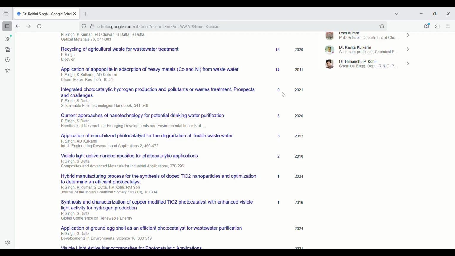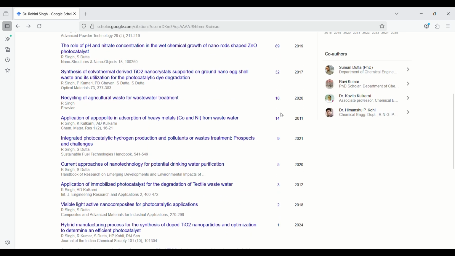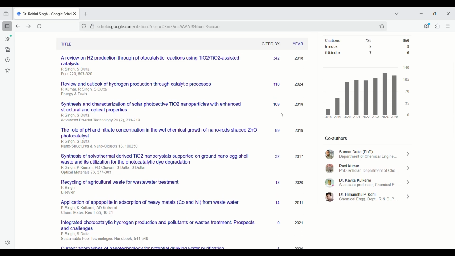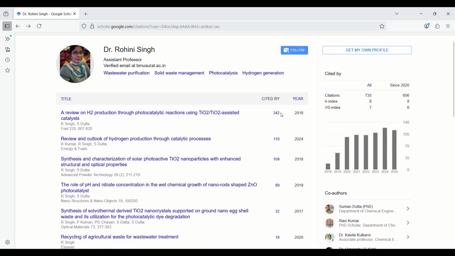When will my H-index go to 9? When this number comes to 9, then my profile would be updated and the H-index would become 9. So till then I have to wait. Hope you understood this also. If you have any confusion about the H-index, you can ask me in the comment box. Okay. i10 index, it's simple.